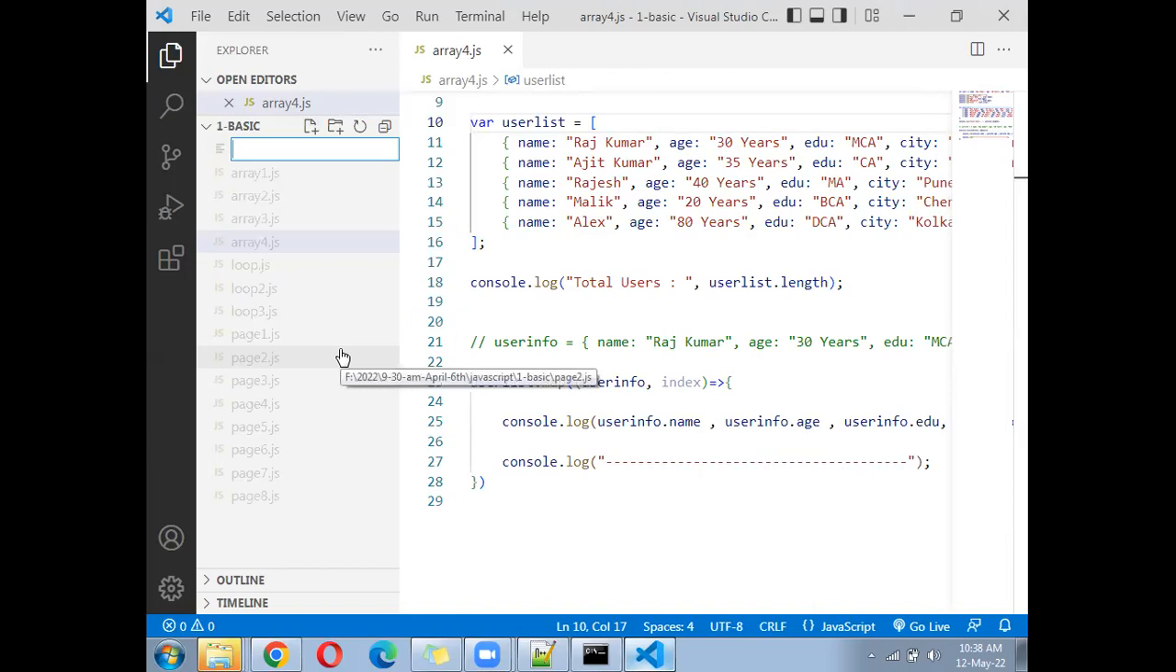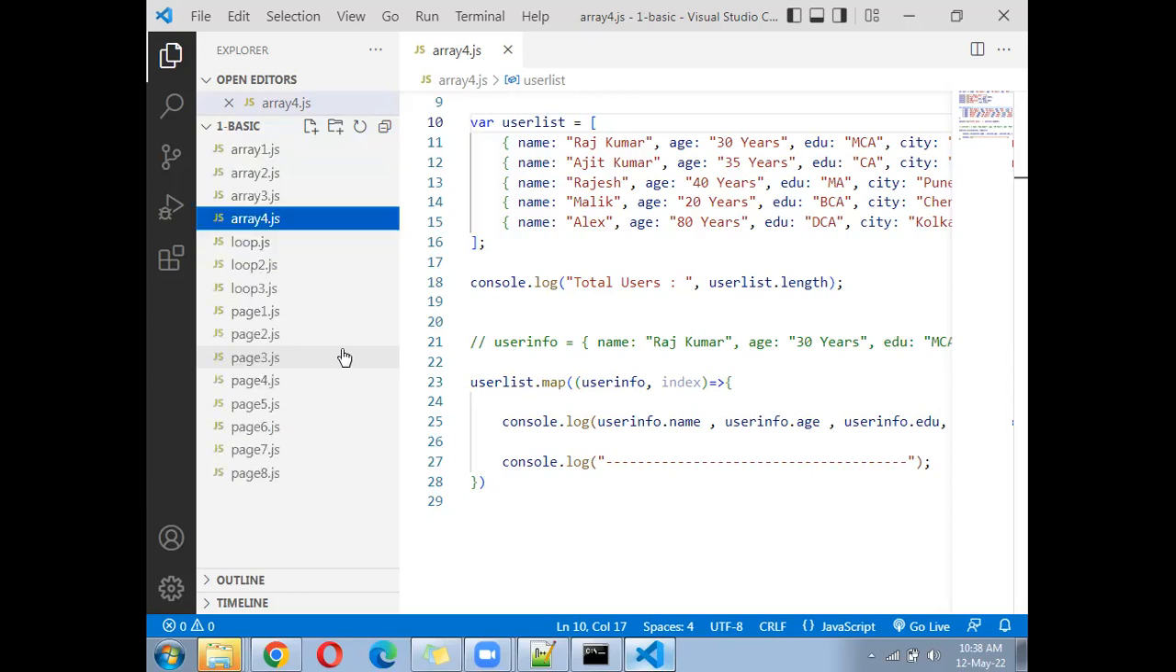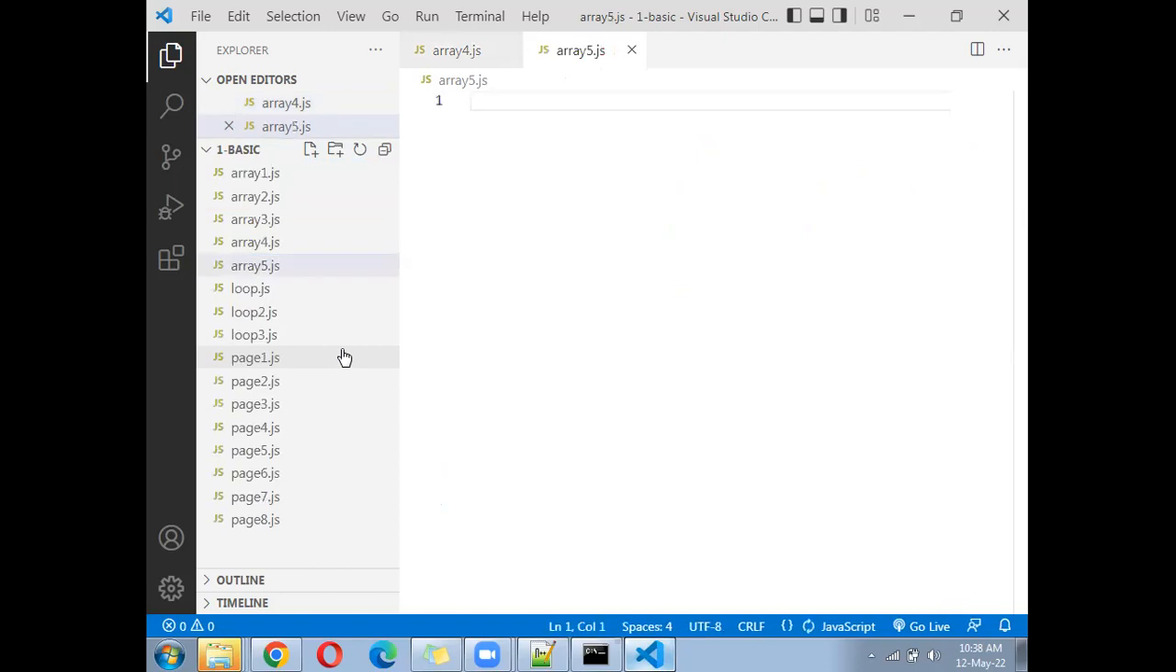Array 5, right? Array 5 dot js. Inside this array 5 dot js, we can go inside and create one more variable.